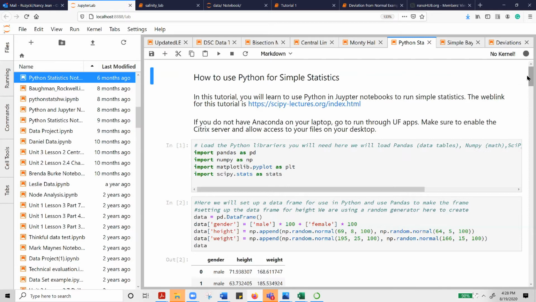And so we have Anaconda, students can download it, they can run it through our UF apps, and they can run it through NanoHub. And so here, the first step you're always going to do in Python is decide what libraries you need. So we generally need data tables, so that's going to be the pandas library. You need NumPy, which is the math one. SciPy is your stats one, and we use Matplotlib for plotting. Now, there are much fancier ones that you can use depending on your expertise. I think these are probably the basic 4 that most professors can use with their students pretty easily.